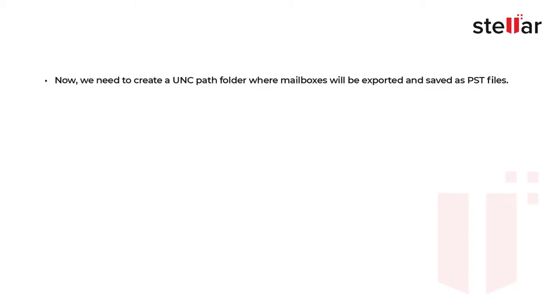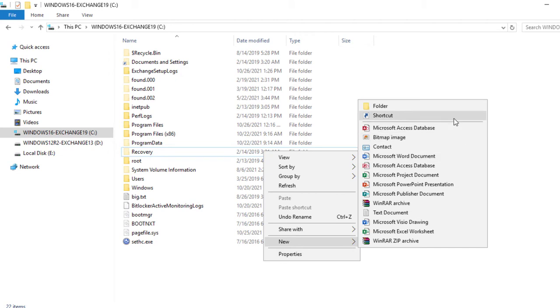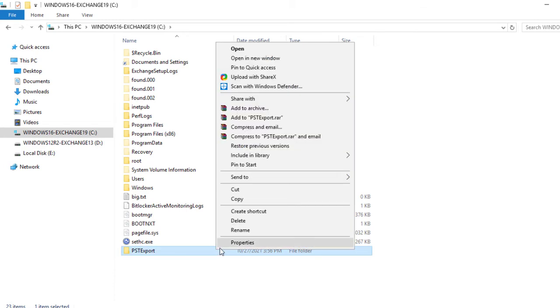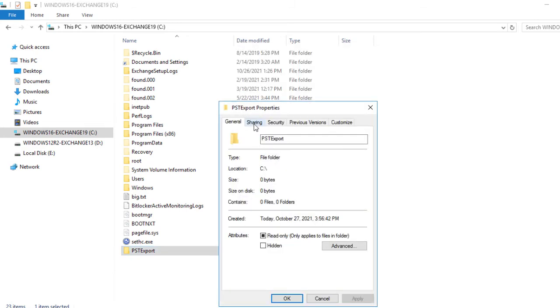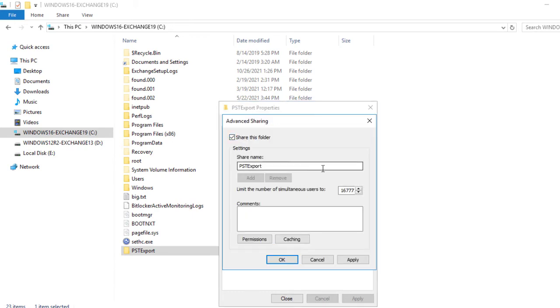Now, we need to create a UNC path folder where mailboxes will be exported and saved as PST files. To create a UNC path, follow these steps. Go to a drive location, such as C, and create a new folder. You can name it anything, such as PST export. Then right-click on the folder and choose Properties. Go to the Sharing tab and click Advanced Sharing.